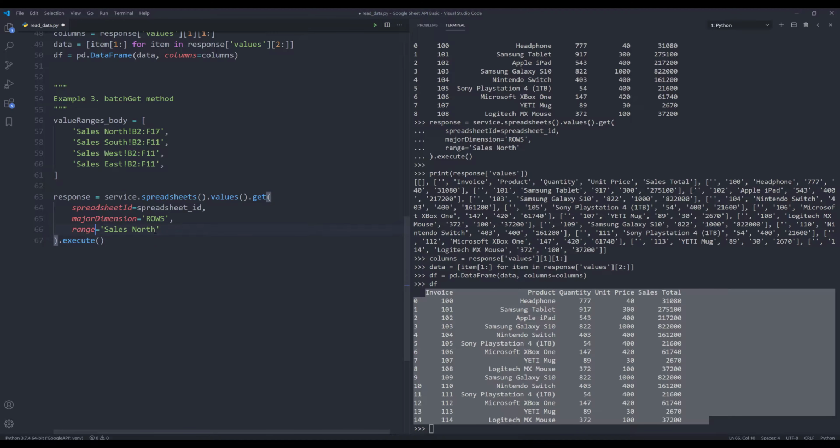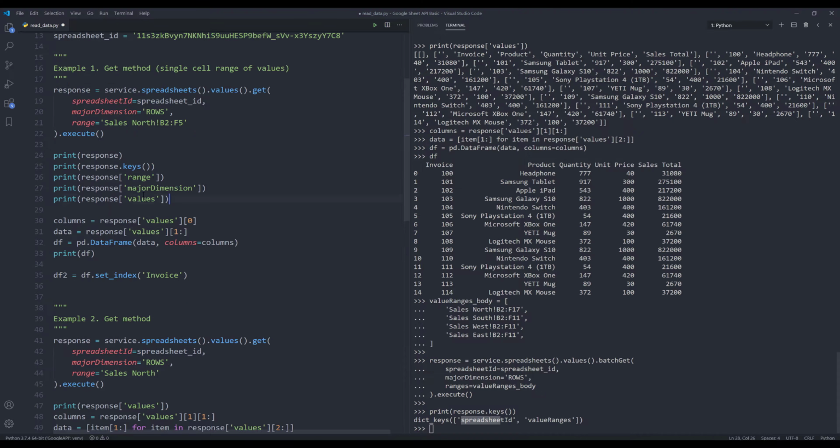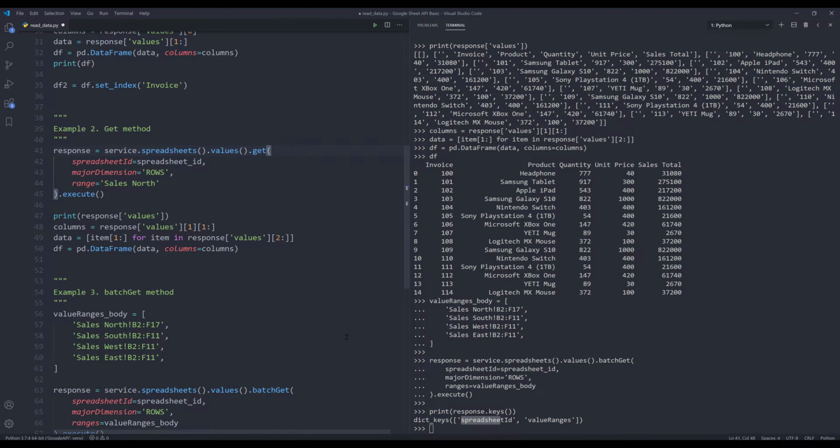I'm going to change my parameter from range to ranges. Is equal to value ranges body. I also need to update the method name to batch get. Here I want to print my response keys. Now if I just hide the code I want to run and run it, from the response keys, instead of 3 keys, we are now only getting 2 keys, spreadsheet ID and value ranges.